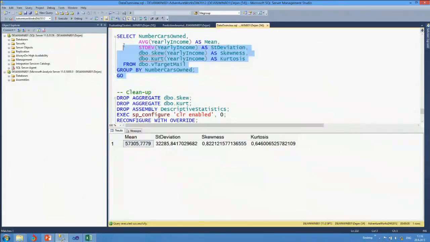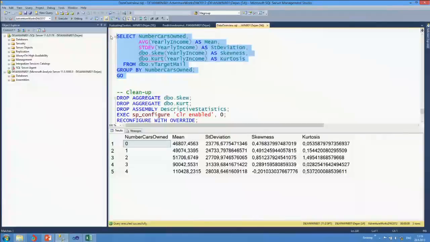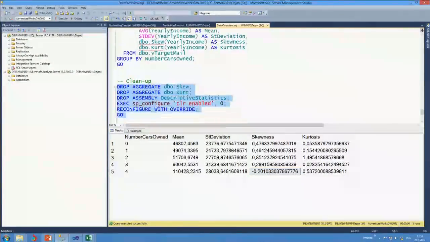And of course, you can even do this in groups and check this in groups. So you can see that, for example, with 4 cars, we have actually negative skewness, which means that the demo data distribution is not good. For people with 4 cars, there should be a long tail on the right side, right? Anyway, this is what we got for demo data, so we have to play with it.